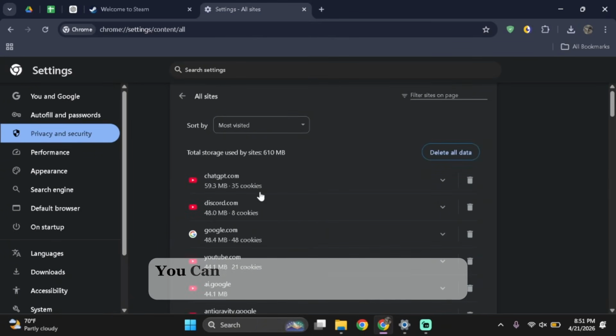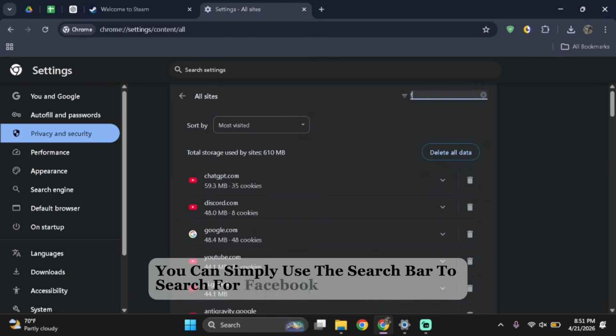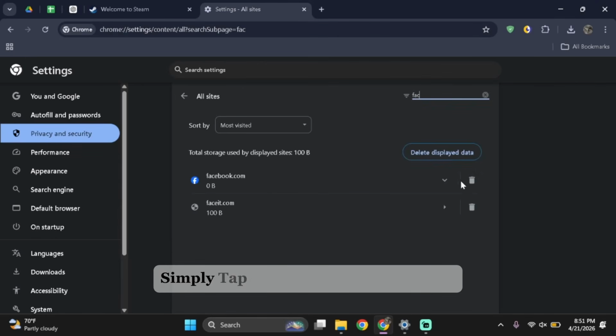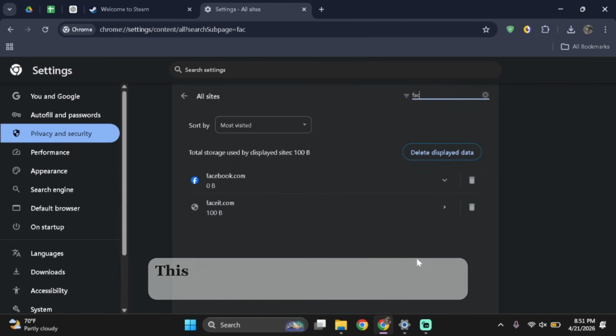And just like that, you can simply use the search bar to search for Facebook. Once you search for it, you will be able to find a trash icon beside it. Simply tap onto it, and just like that, this clears all your Facebook cache files from Chrome.